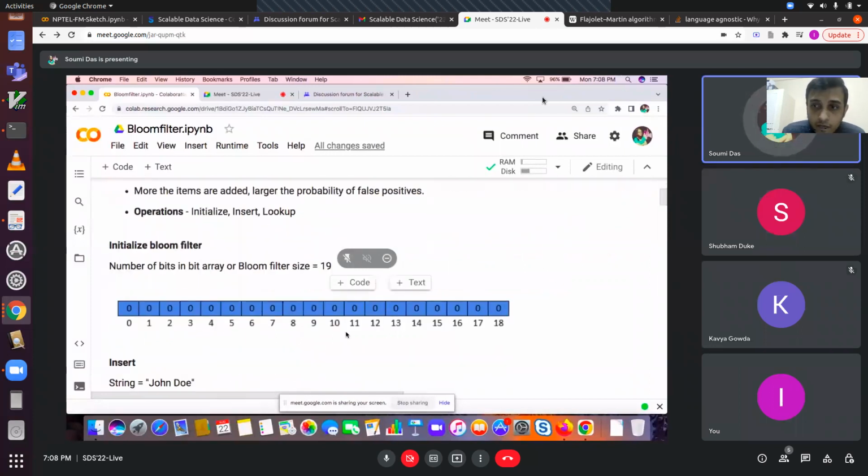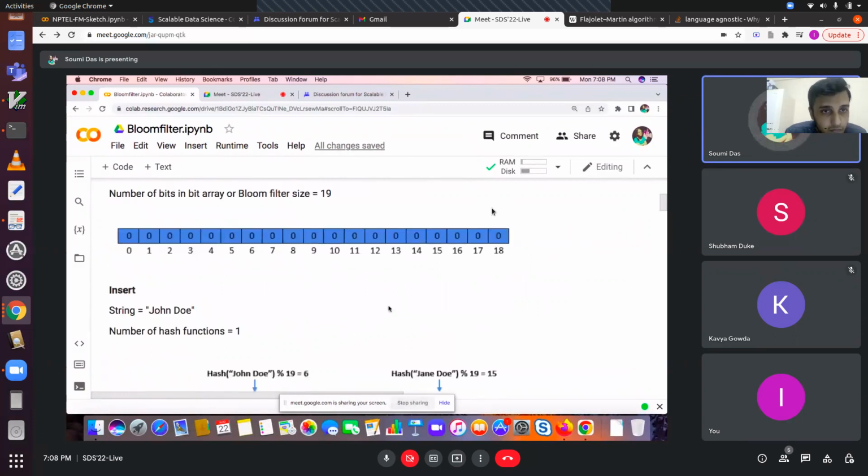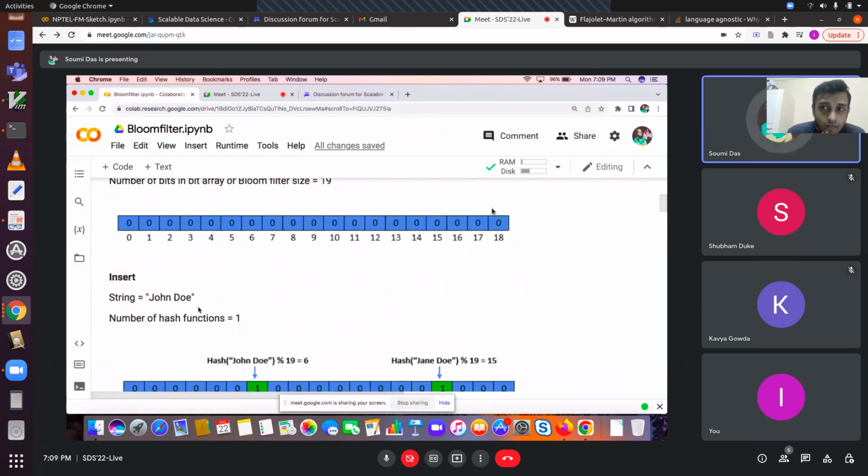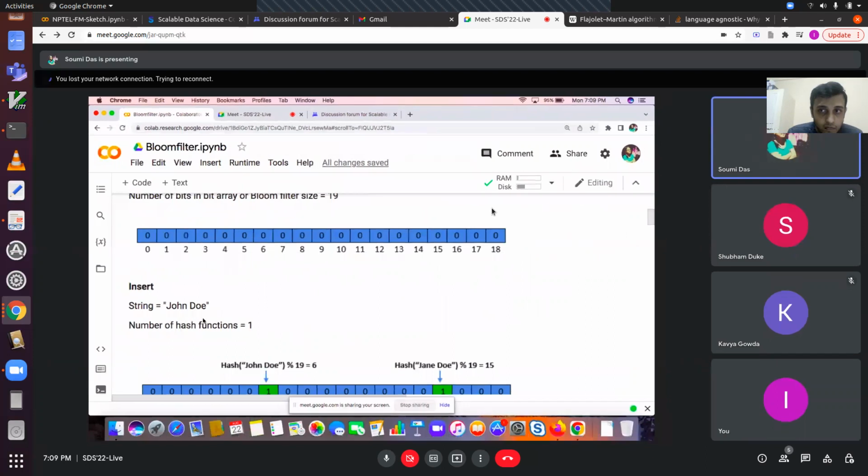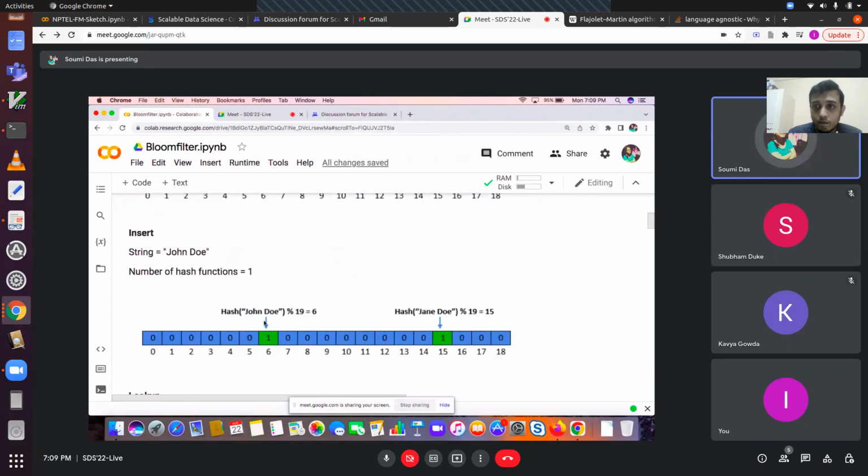Under the initialization of the Bloom filter, let us say we have this Bloom filter which is 19 bits. All of the bits are set to zeros initially. Then let's say we have two strings, John Doe and Jane Doe. Now we have one hash function, and using this hash function, we want one bit to get turned on for each of these two strings.